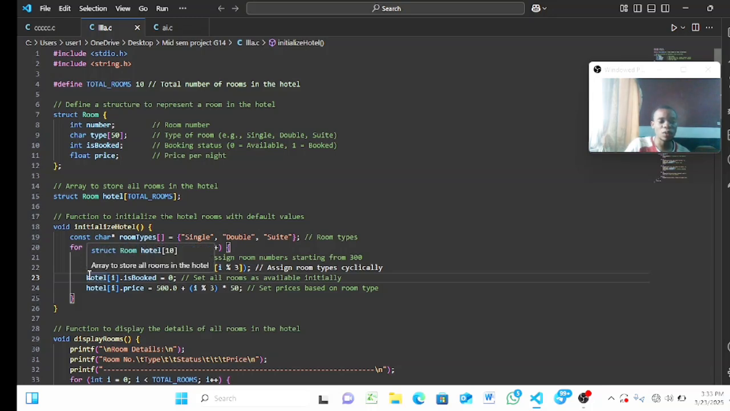And then whether the room is booked: we assign 0 for available, and 1 for booked. And then the hotel price. We have 500 plus i modulo 3 times 50. Now the price has to be based on the room type. If room 300 is single, and let's say the price is 500, when you go to, let's say, room 504 and it's also single, the price has to be the same. That is why we set the room numbers like that. So the i modulo 3 helps you to assign the room type and the price based on the type.